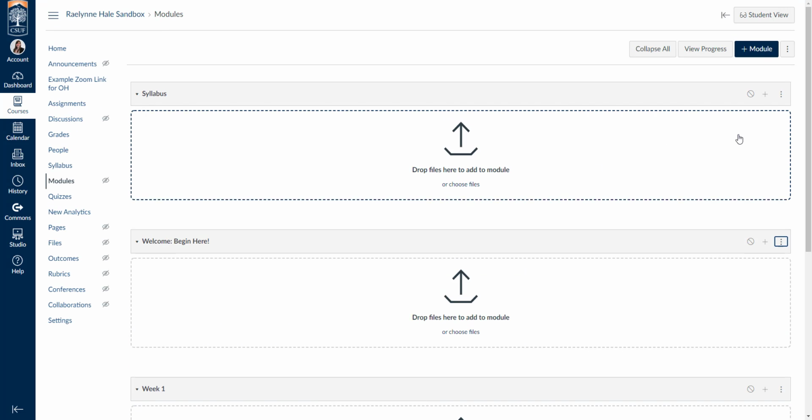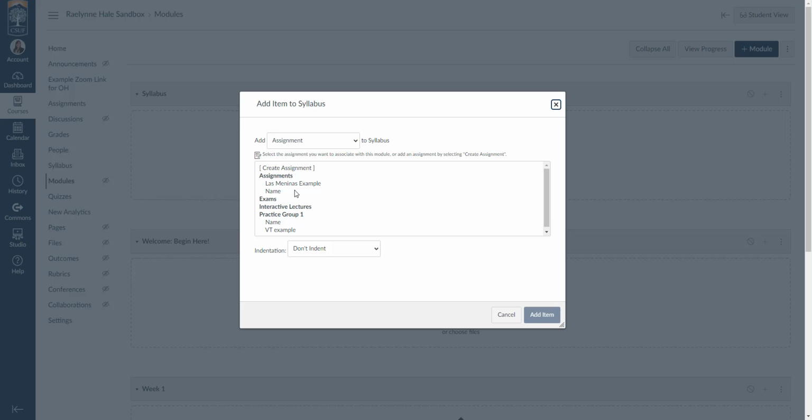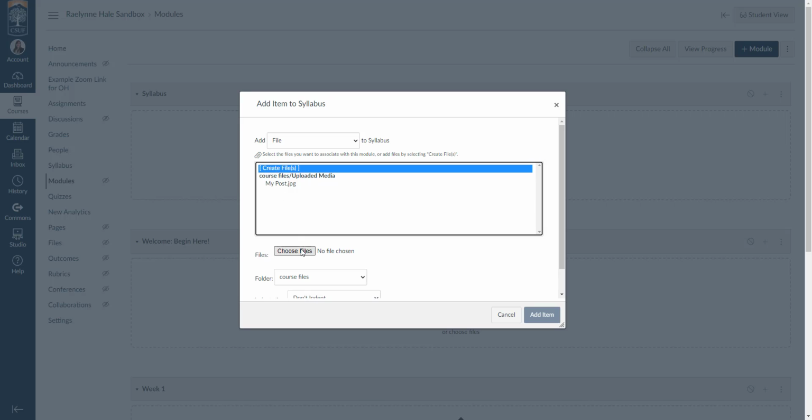Now if I want to add content or pages to this, I'll click the little plus sign in the module bar. This gray bar here is the module bar. So I can click the plus sign, and here I can select assignments, quizzes, files, pages, discussions, etc. to add to it. So if I wanted to add a file that had my syllabus, then I could create a file and choose that file from my computer. I can add a PDF or Word document or something like that.